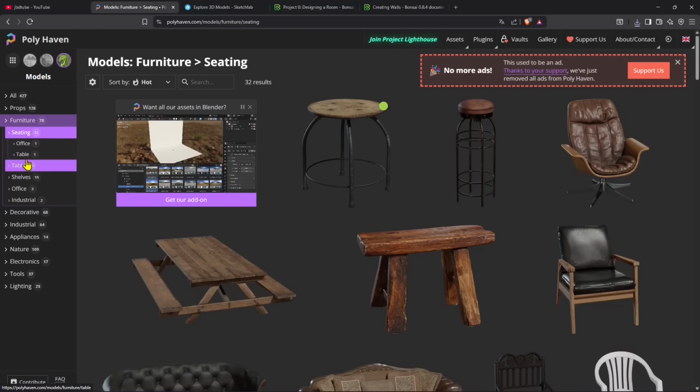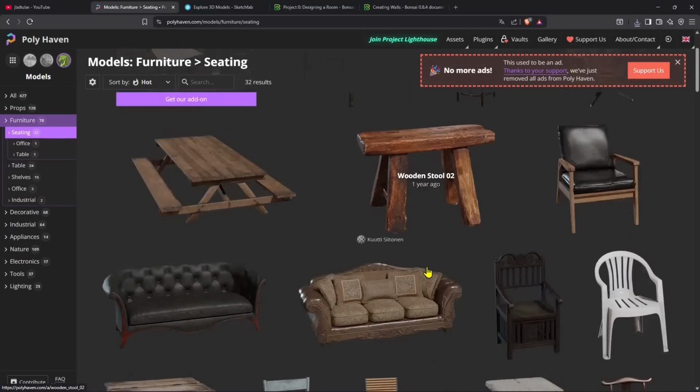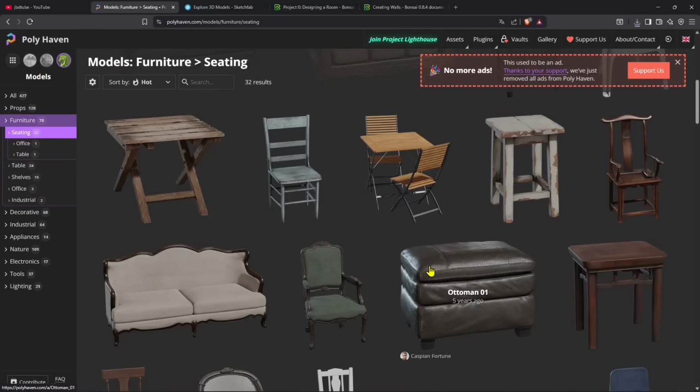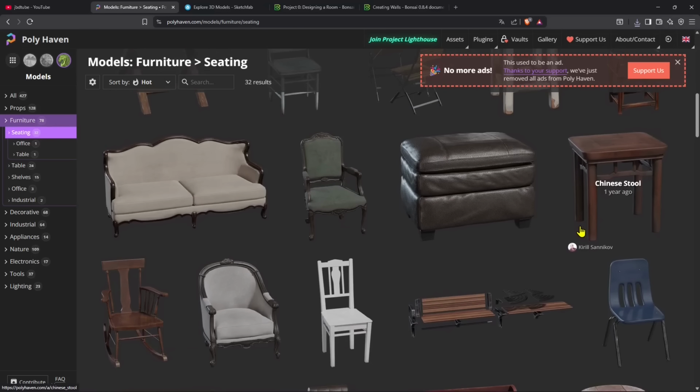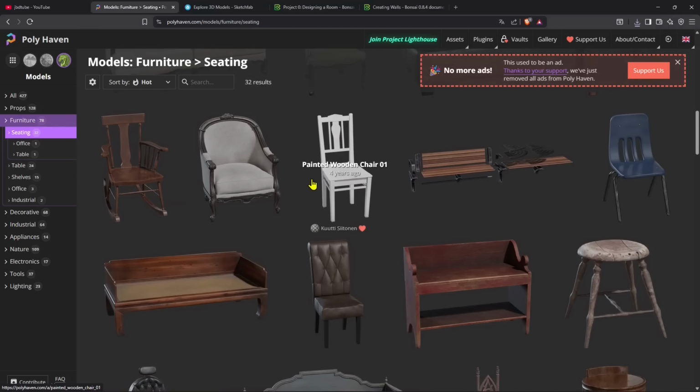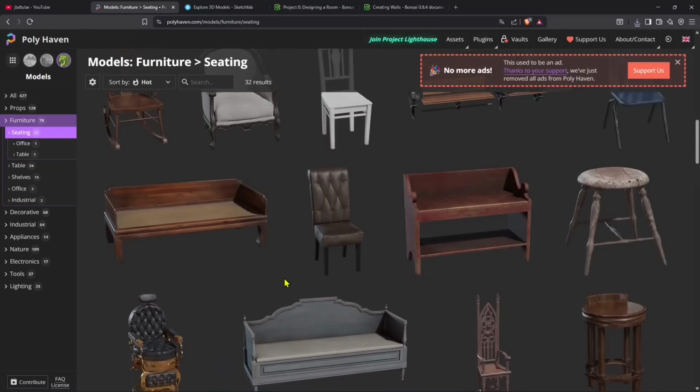Now, this is Polyhaven. Also here, we can go by categories. So we can go into furniture and then seating. And then here, let's find some chair. And again, make sure that it's not too heavy. Now, this is a little bit different, Polyhaven.